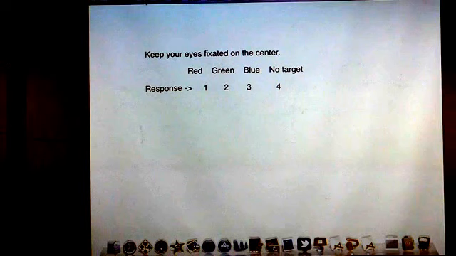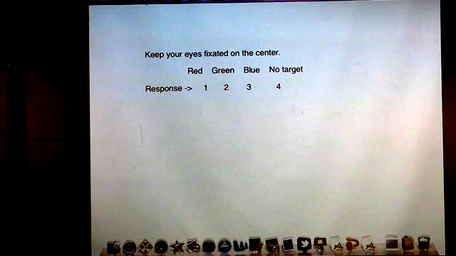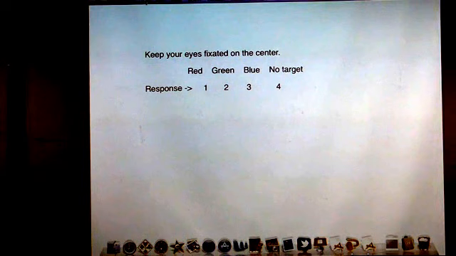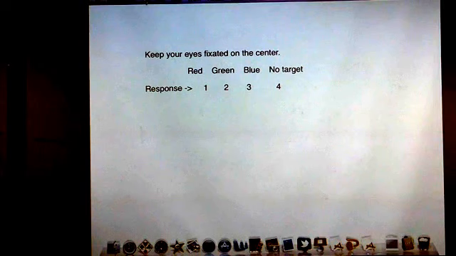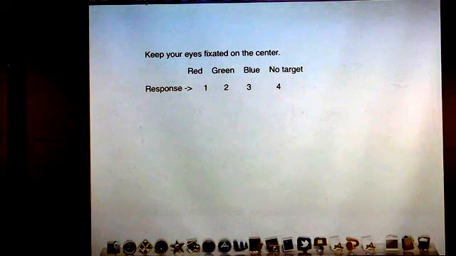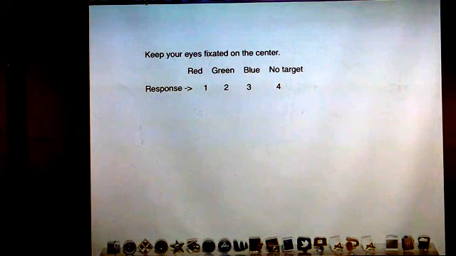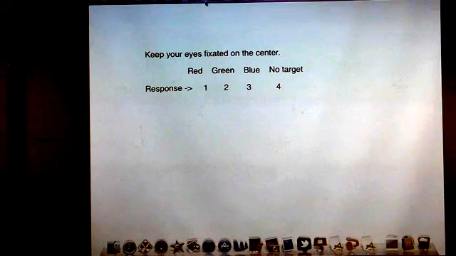Now, here's what's going to happen. There'll be a target letter, then a word. It turns out always to be a word in this case. The target letter will either be in the word or it won't. If it's in the word, it will be a certain color: red, green, or blue. And so you're supposed to shout out, you don't have to be loud about it, the color of the target letter.